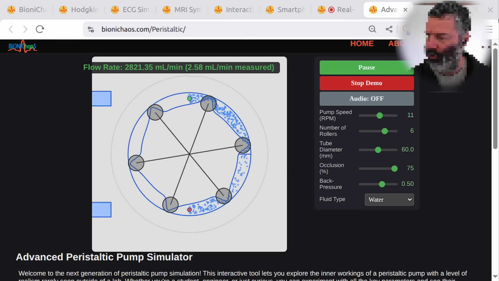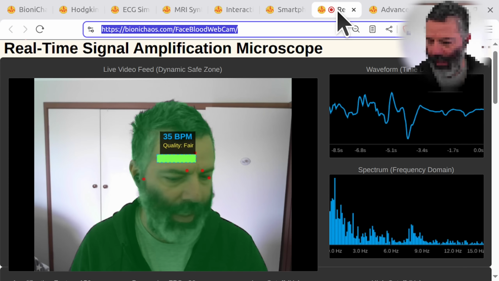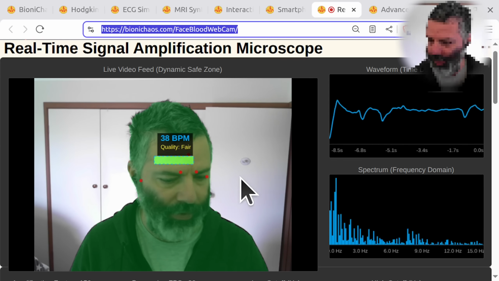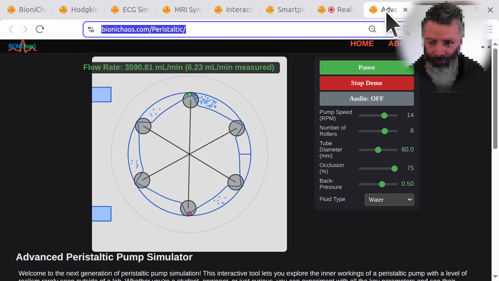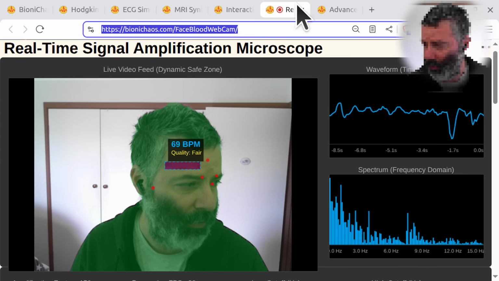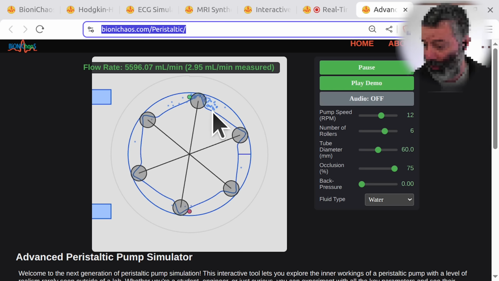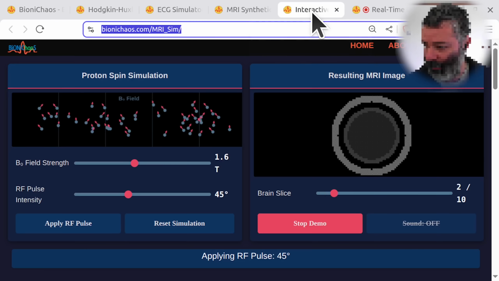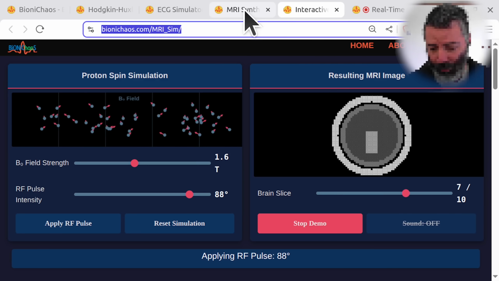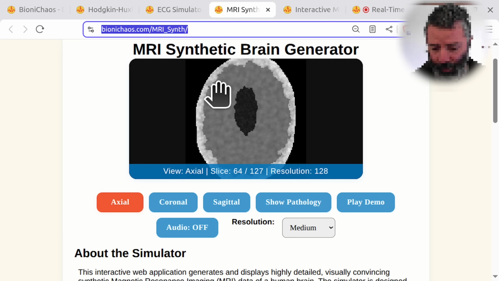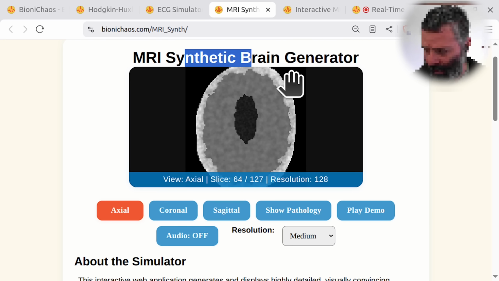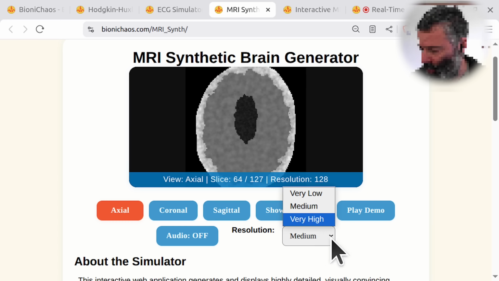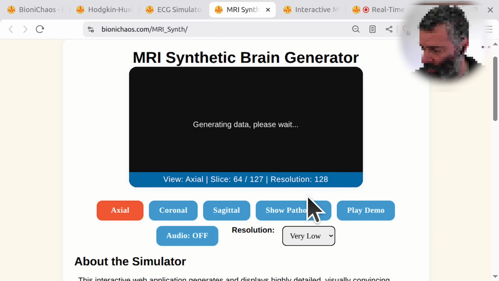Should we cover more tools or dive deeper into one of those? We did a lot of videos on this one from memory. We know which ones we're not going to be doing. The peristaltic pump is already finished, so we will leave that one alone. The MRI simulator, again, these two can be combined because this one, the synthetic brain generator, has more details. You can actually change the resolution.